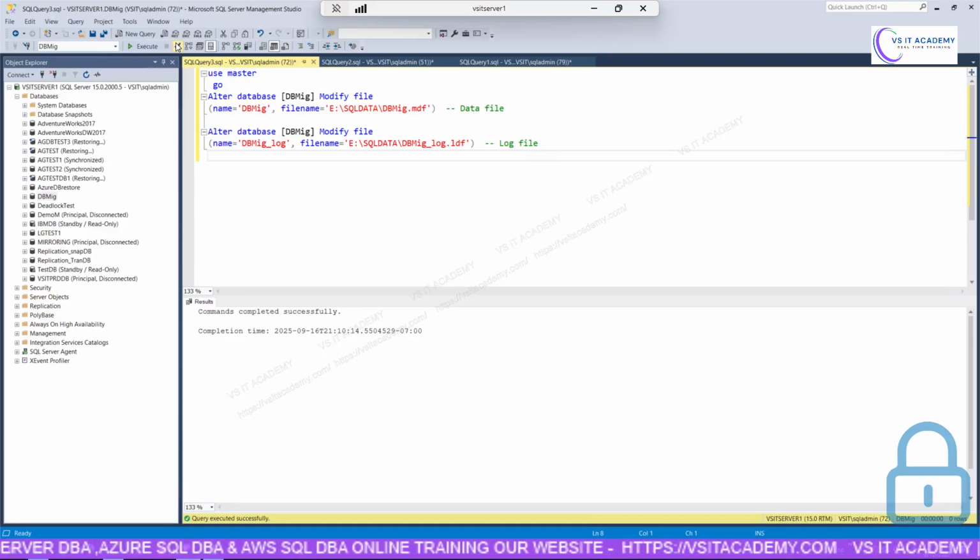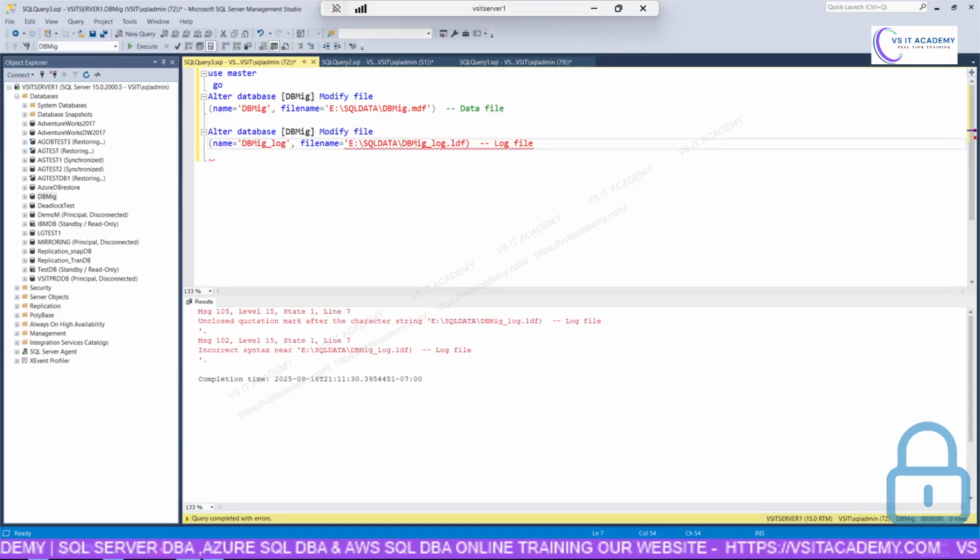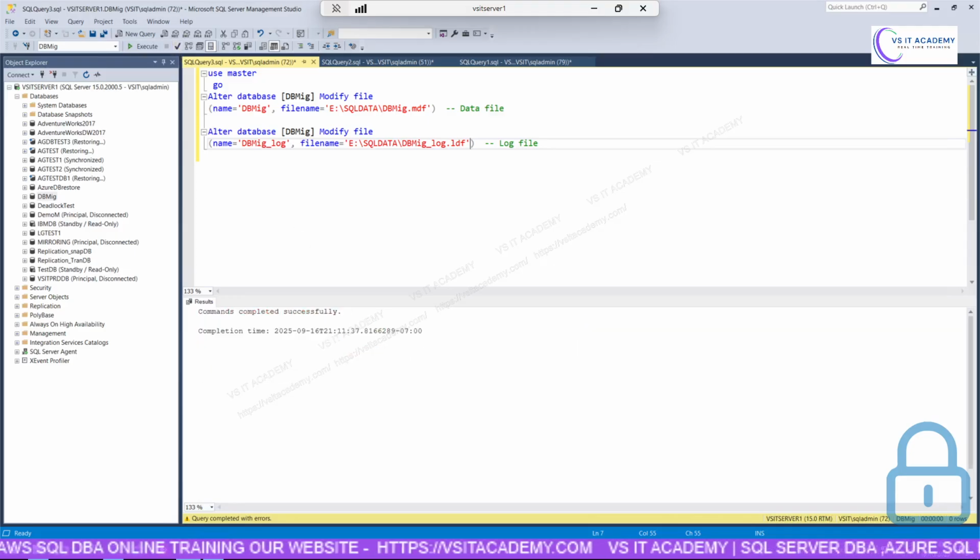Let's parse it first. Now I'm going to run this query. Parse is completed. That means there are no syntactical errors in what we provided. If you forgot something like a slash and parse it, it will throw an error. See here, unclosed quotation mark, like that. Anyhow, you should be error free. Yes, the command completed successfully means there are no errors.